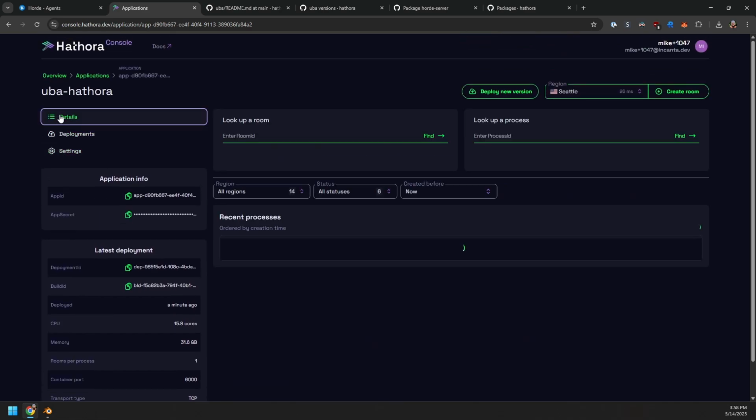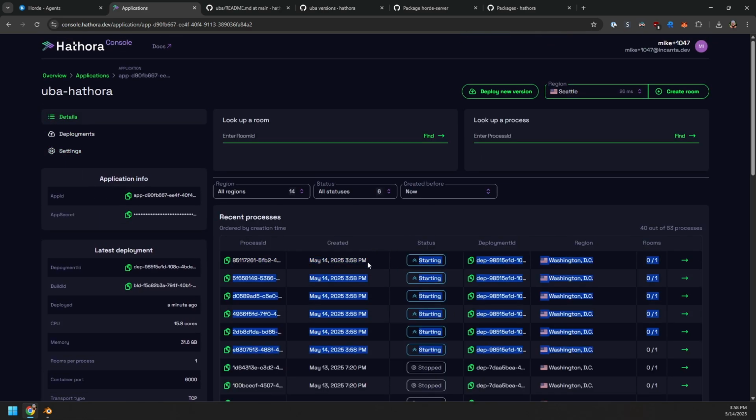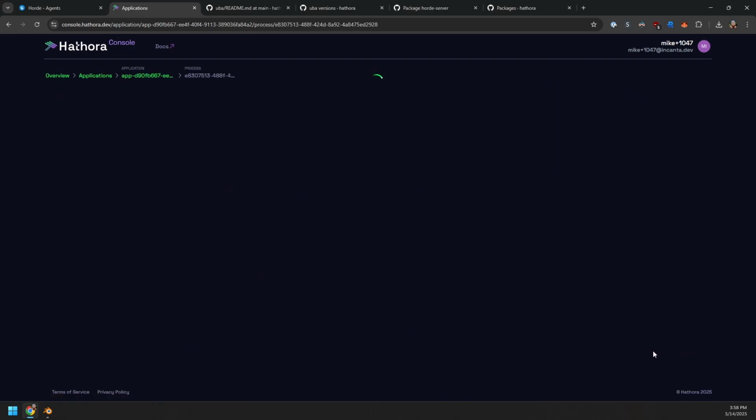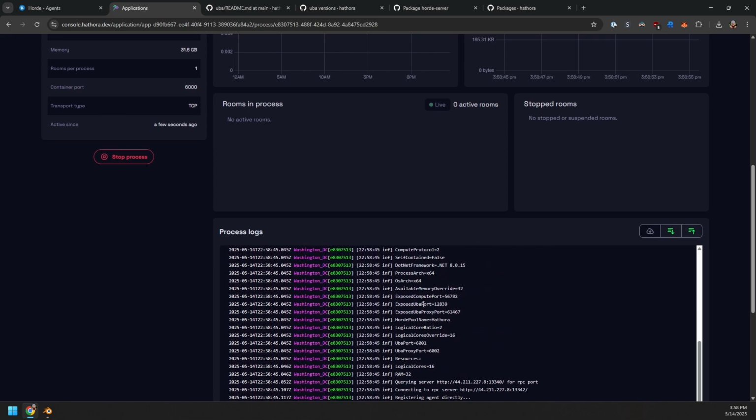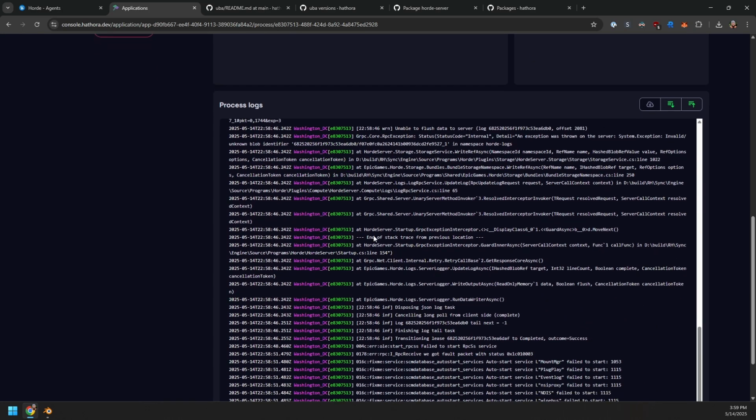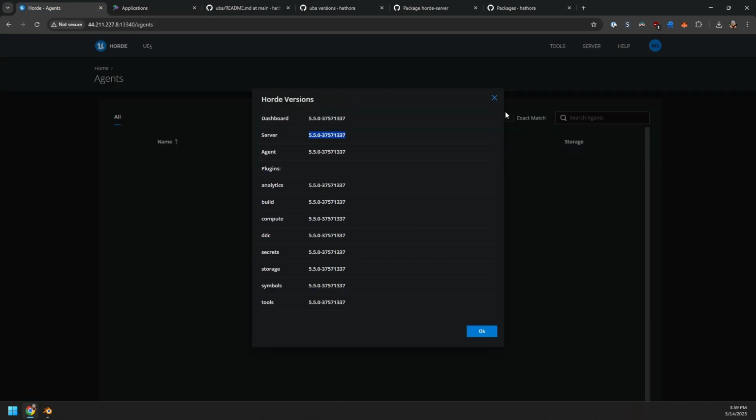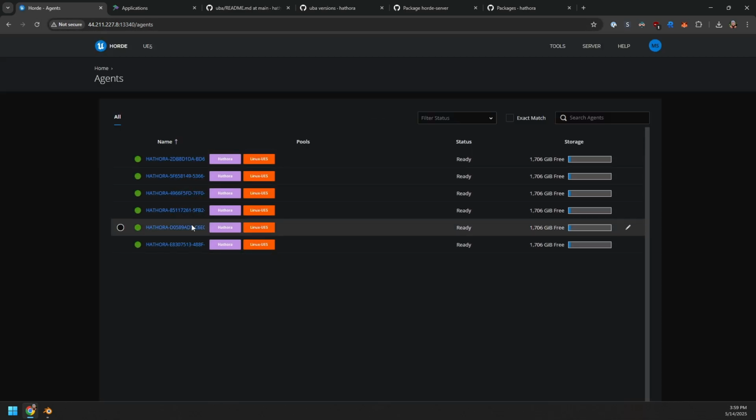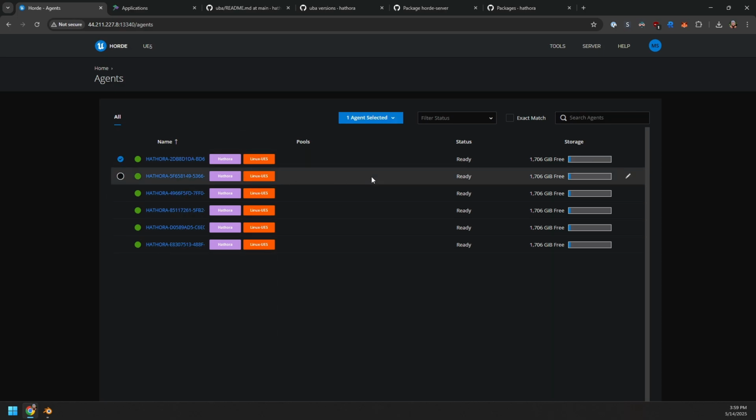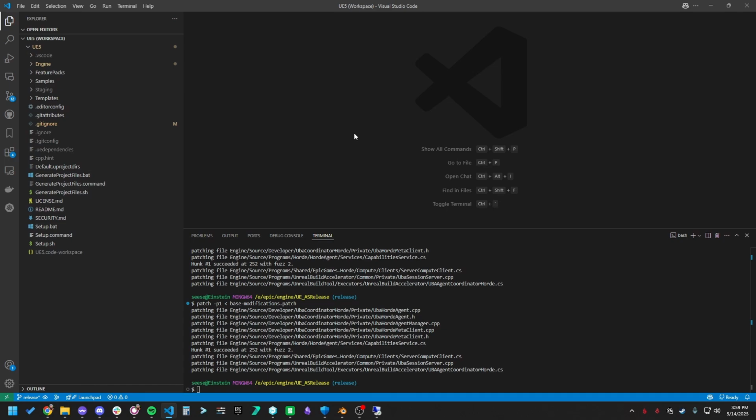Now, if we go back to the details panel, you can see that automatically Hathora has started those processes for us. As those start going up and running, we can go back to our Horde and refresh our agents page. And you can see that we now have those 6 UBA agents. So now that we have these agents running, we need to make sure that our build machine can actually use this. If you're using Horde CI, you don't need to do extra configuration. The CI jobs will be automatically configured to use those agents.